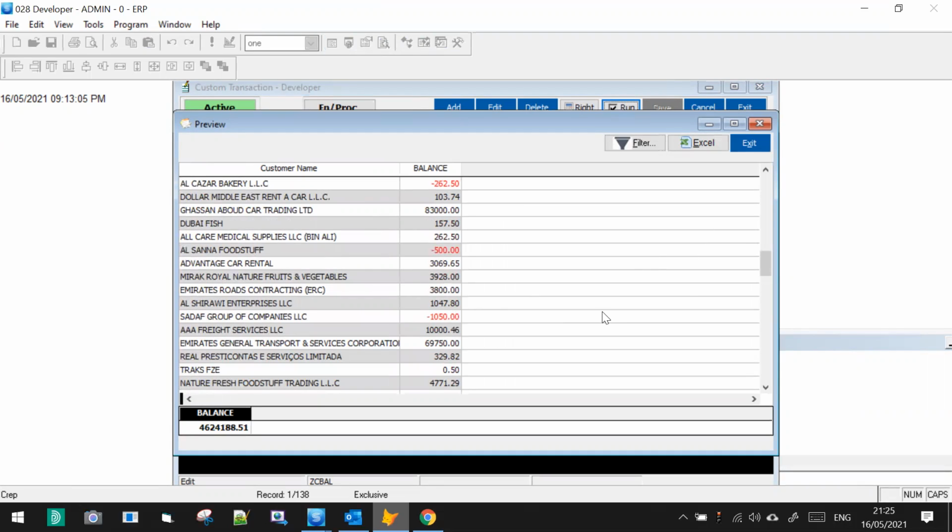So this is the end user functionality of Splendid ERP, which you can benefit from.